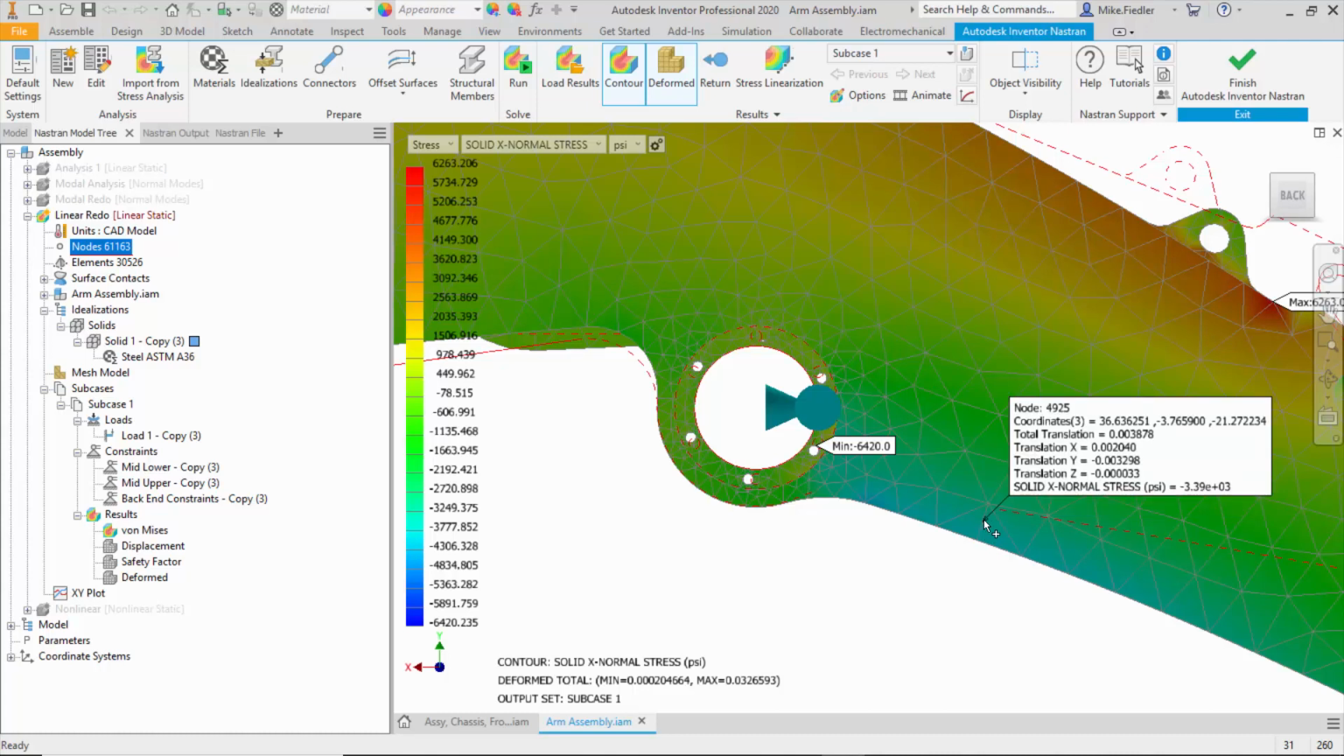You can see that it's telling me specifically the node number, the coordinate locations of that node, the translations of those nodes, X, Y, Z, and then since we're on a solid X normal stress, what the result is at that particular node. So that one is more useful if you're looking at specifically a specific node. And sometimes, you might have forced a specific location.